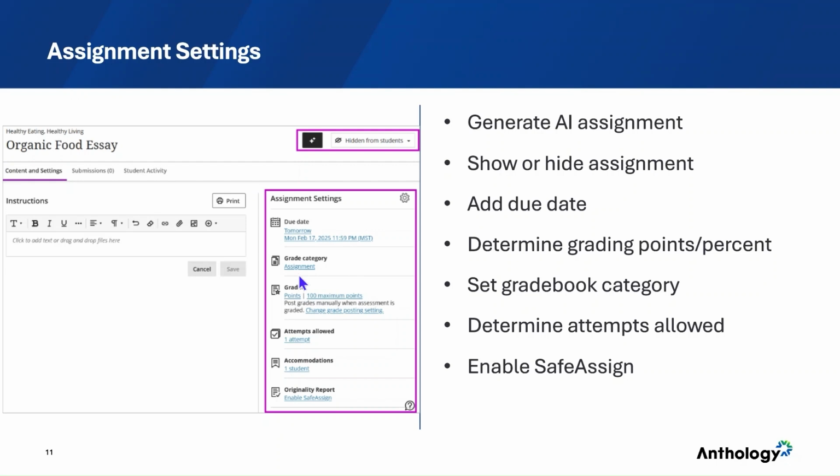Also, you can access the category for this assignment. In this case, by default it will be assignment. You can change that, edit it, or also create your own categories through the gradebook. For grading, you can change the grading schema. In this example, the grading schema selected is points, and you'll be able also to edit the point value for this assignment. You'll be able to add extra time, check under accommodations, and even enable save assign. Those are quick access there.